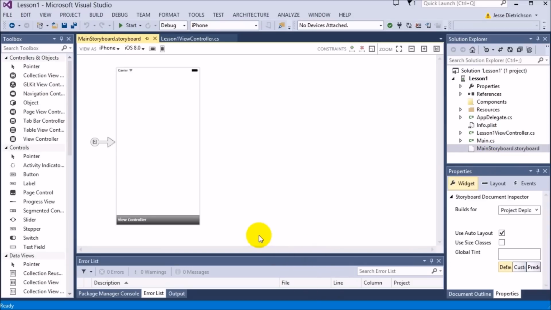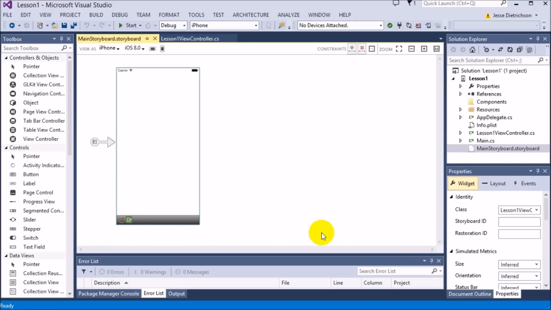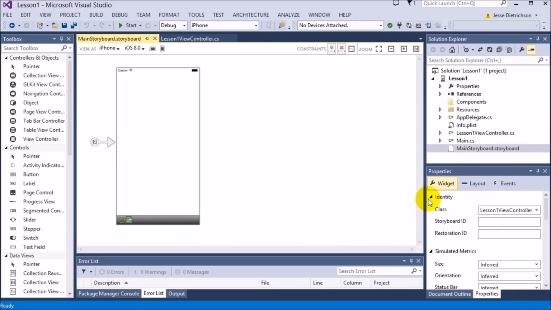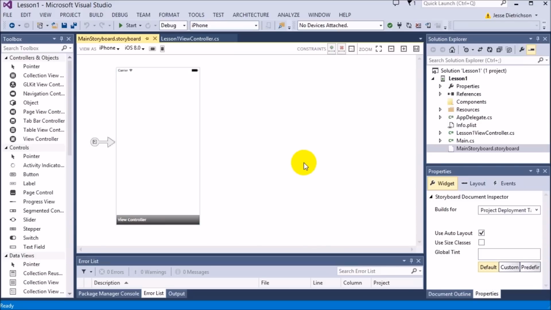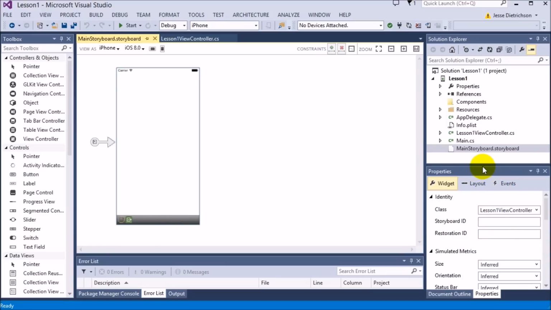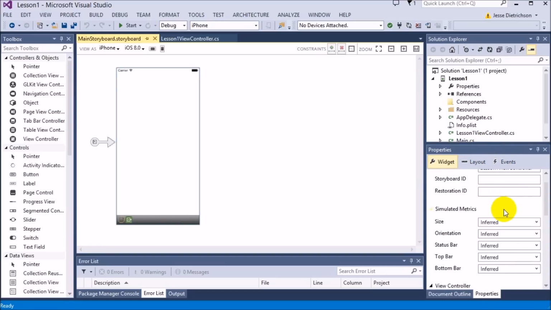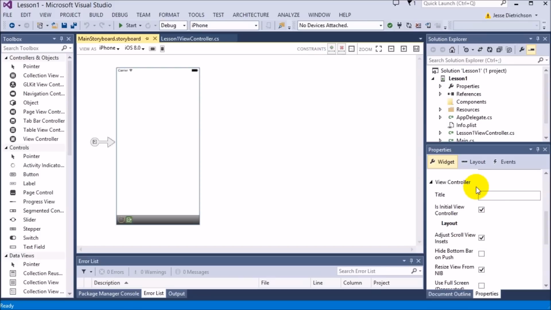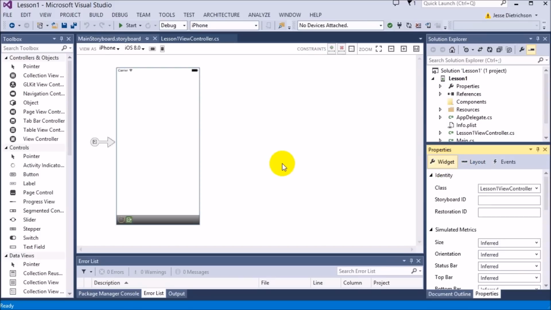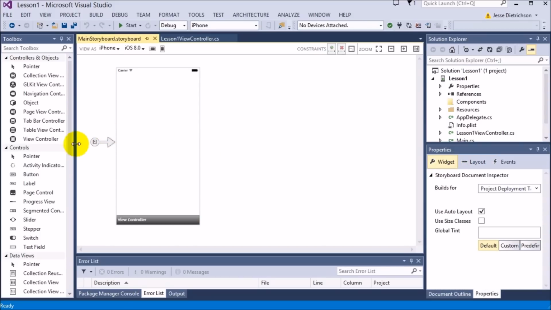As you can see in the main storyboard, we are given our first view controller. Anything that has a black bar on the bottom like this is a view controller. It works the same way if you're familiar with building any type of application in Visual Studio using C#, where you can click on things and you have a properties window on the right hand side where you can change the properties and things like that. Now this arrow over here is called a segue, and this is the entry segue, and we'll talk about segues in the future.